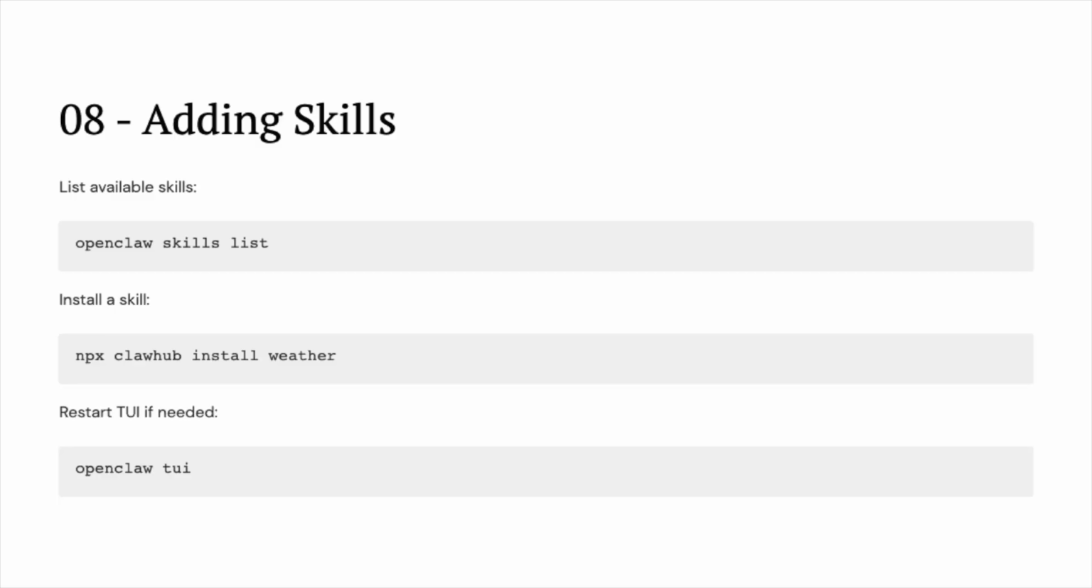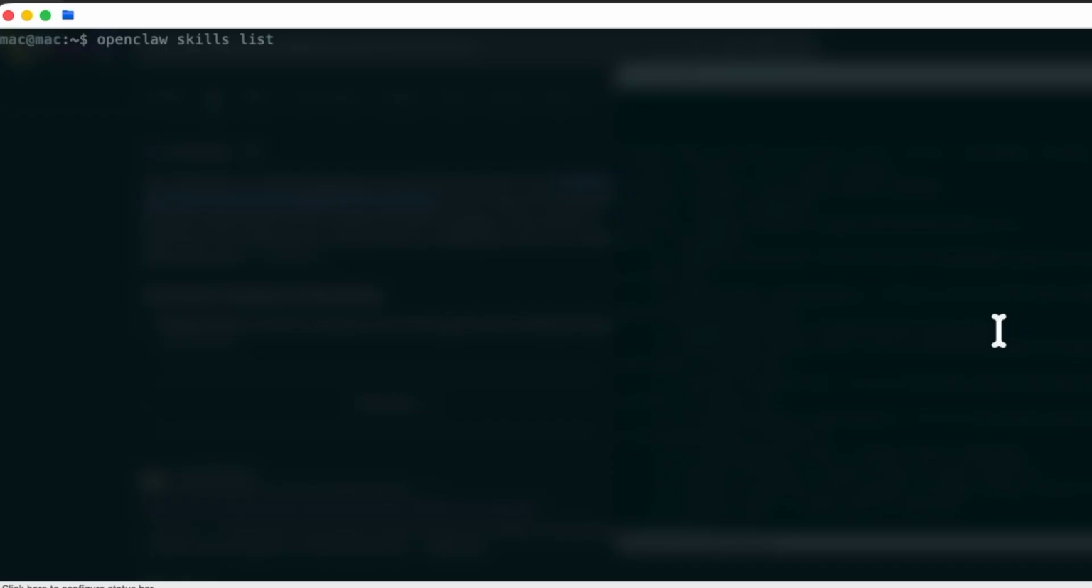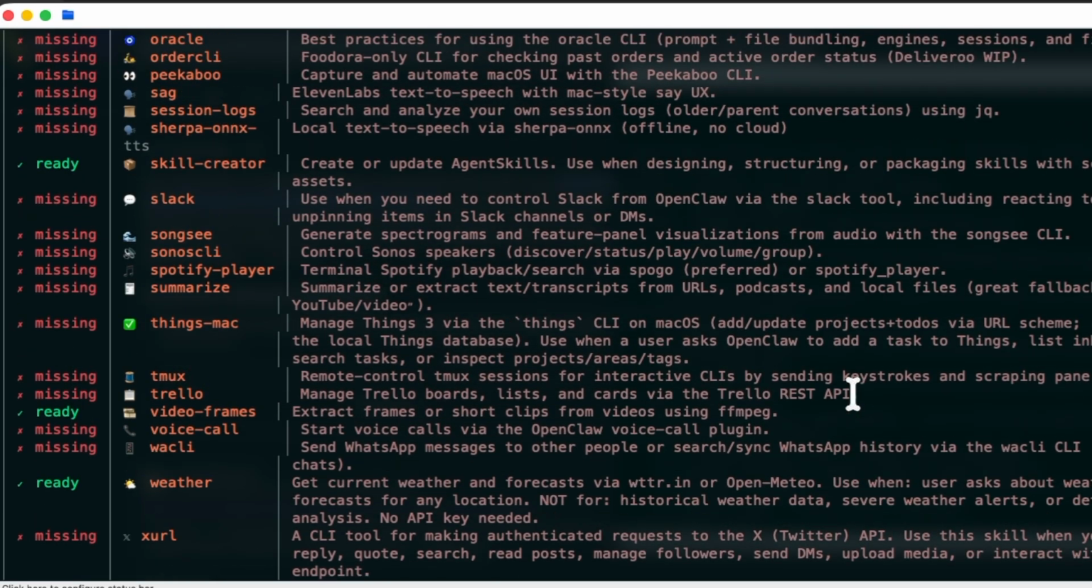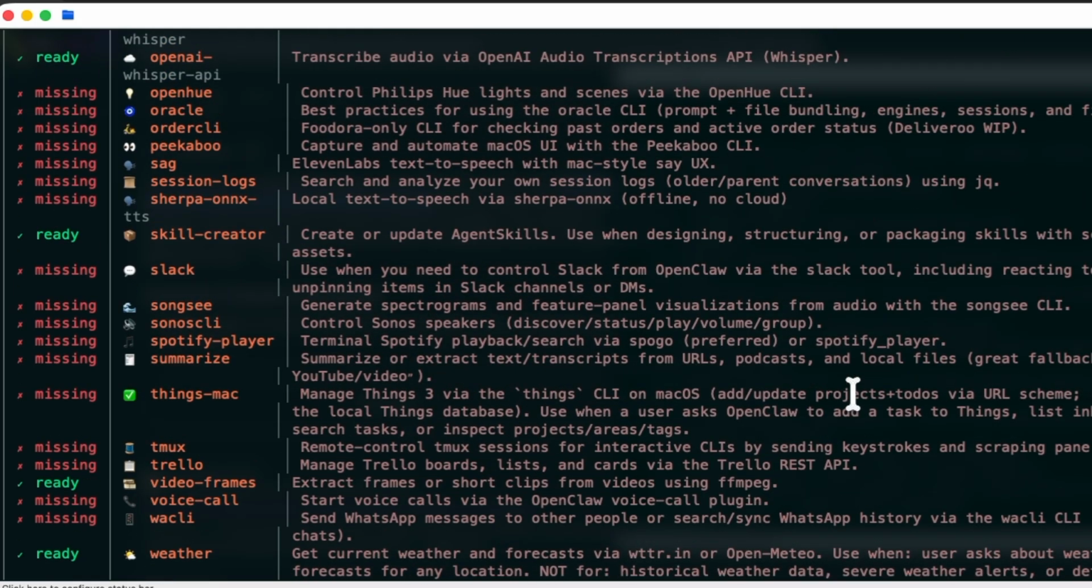To see the list of available skills, the command is very simple: openclaw skills list. Once you run openclaw skills list, it will show you the list of skills available.